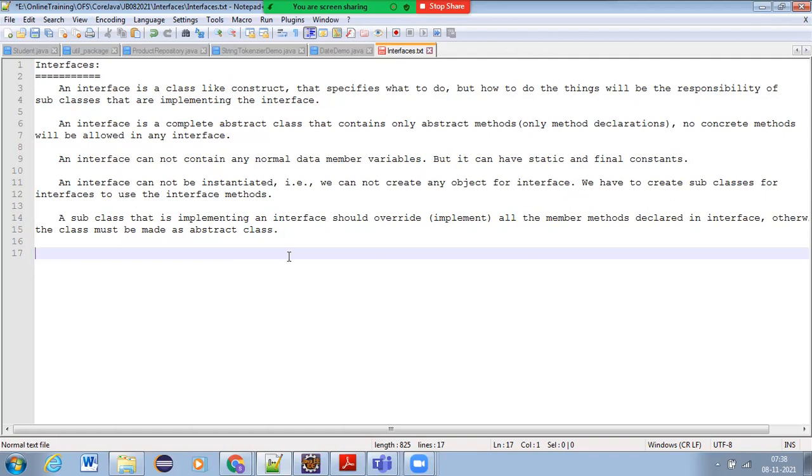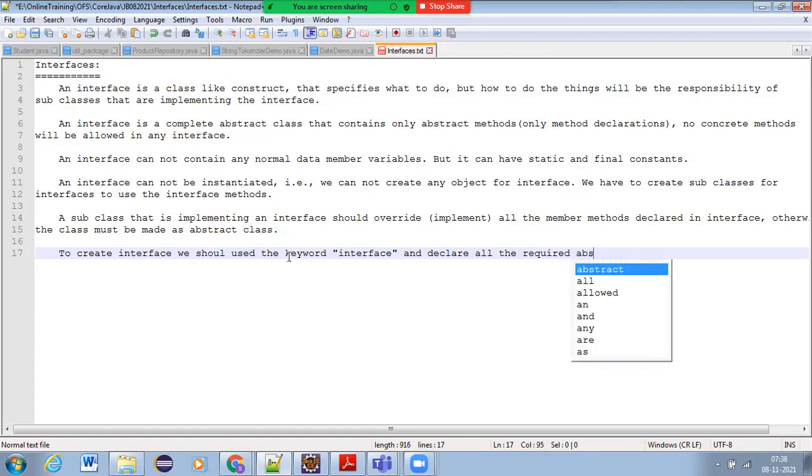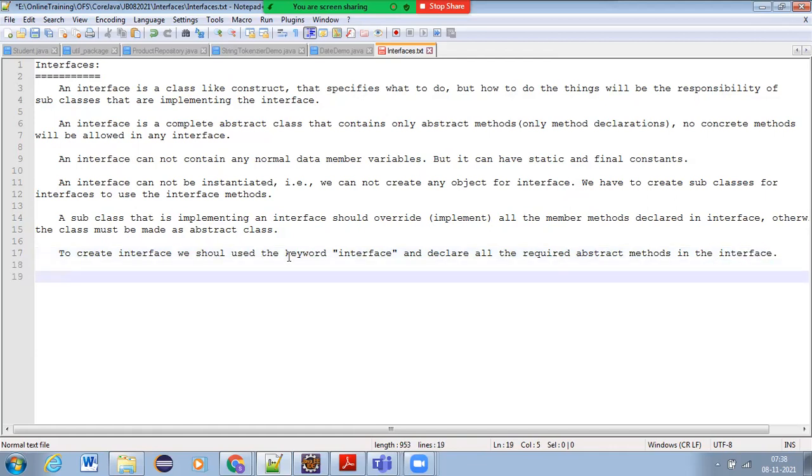Now, the syntax, let us see the syntax. How do we create interface? Actually, to create interfaces, we should use the keyword interface, and declare all the required abstract methods in the interface. So this is the way how we need to create. Let's see the syntax and then see an example on interface creation.